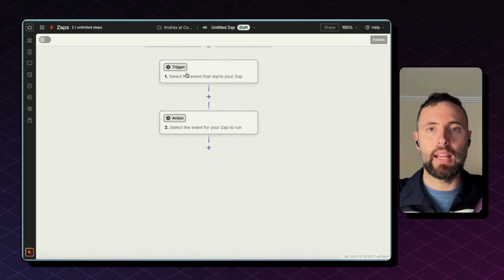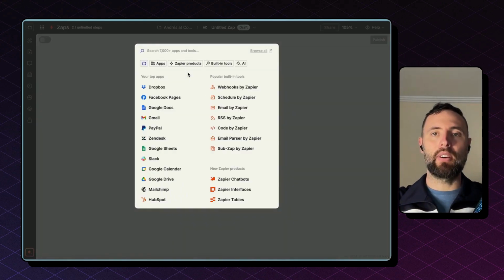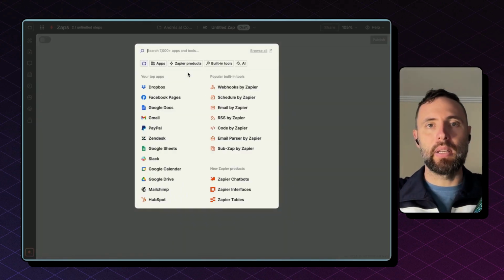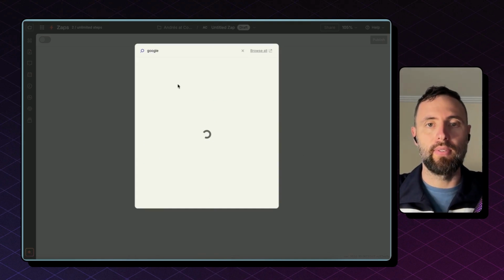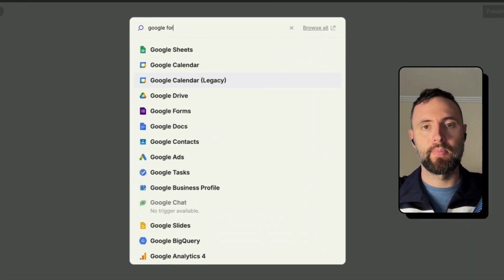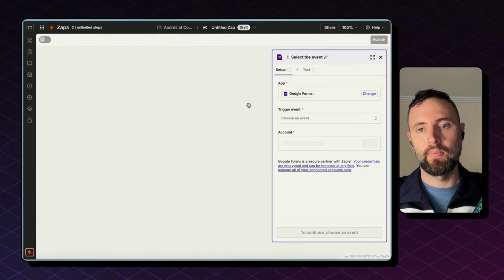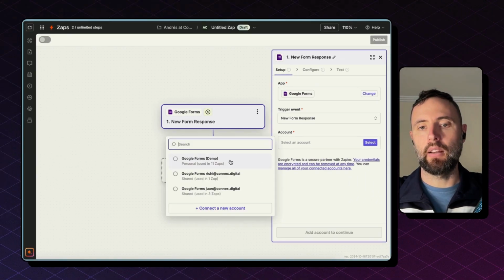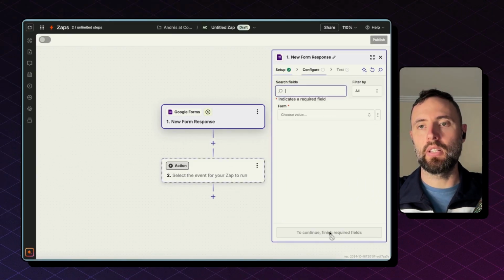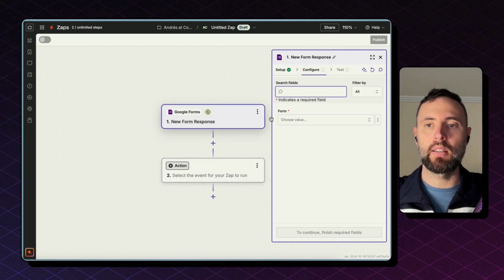And for the trigger, select Google Forms. This means whenever a new form response is submitted, Zapier will start the automation. So look for the Google Forms connector. Trigger event is new form response. After you connect your account, hit continue and you configure this trigger.